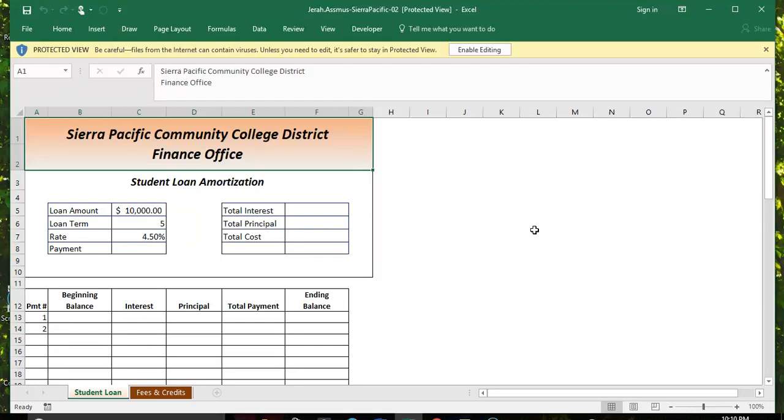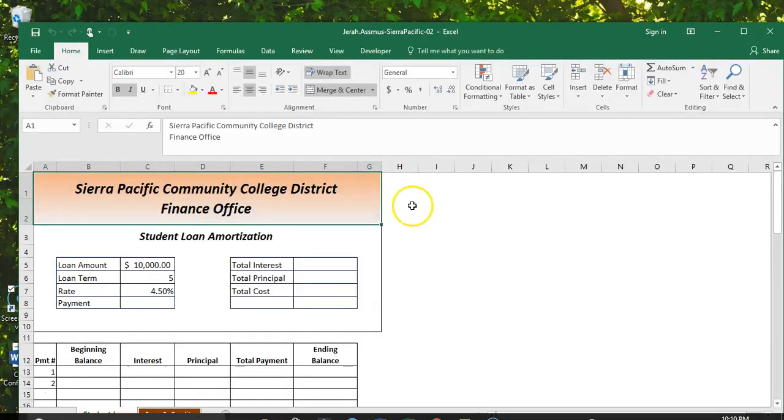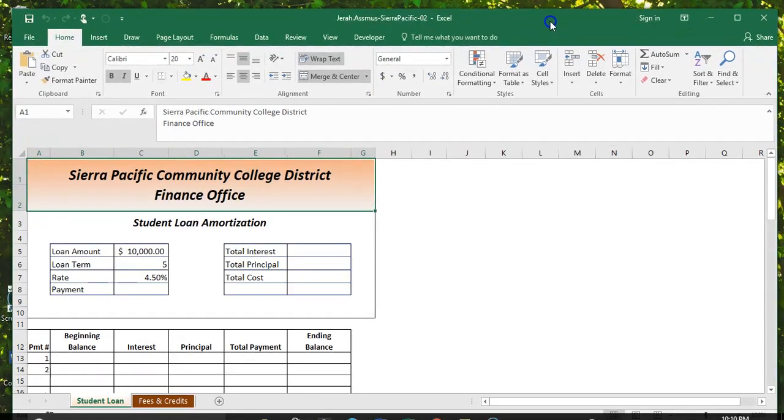So starting step number 1, we've already downloaded our file. A lot of times it will come up with this enable editing button at the top. So you've got to click that in order to be able to edit it and work with it. Sometimes my students will start trying to work with it and they get frustrated because they can't. So that is why.